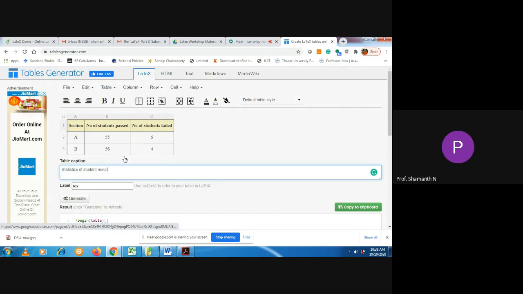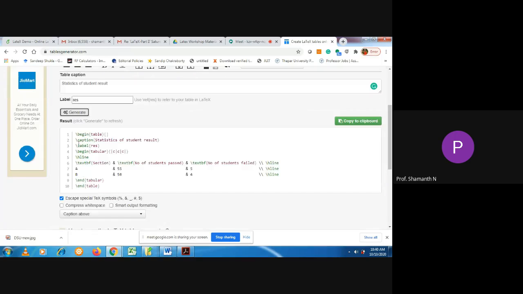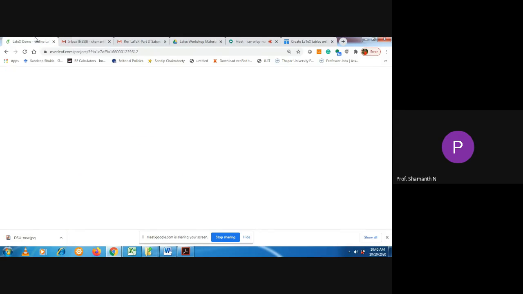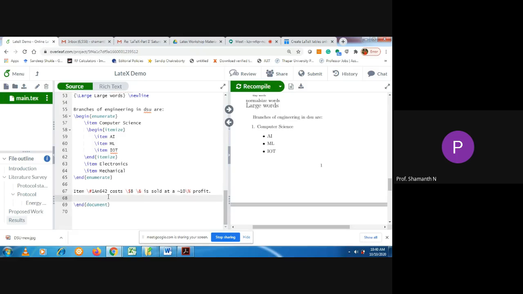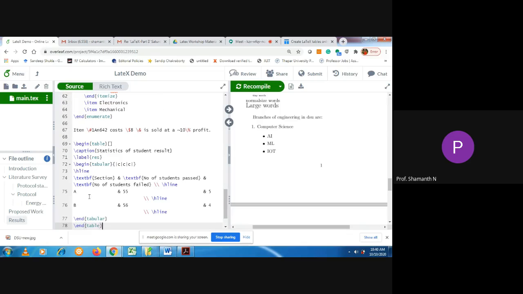So I hope everyone is able to create this table. Even if you don't get the table caption or label, I will tell you how to add it in the code. So click on this generate button. Once you generate, you will get a code like this. You can click on the copy to clipboard option, then directly paste it in your LaTeX editor. Press Control V and you can see the code.